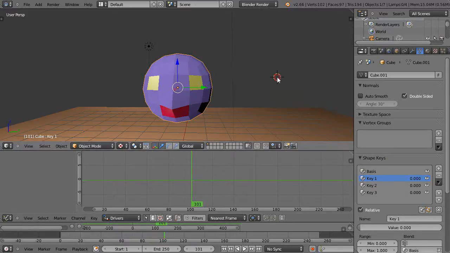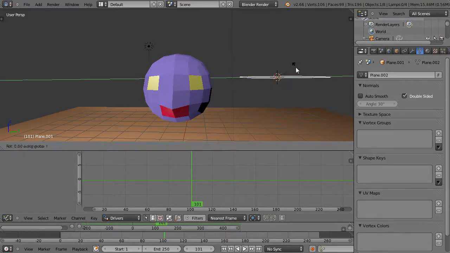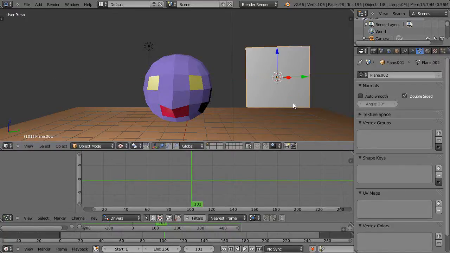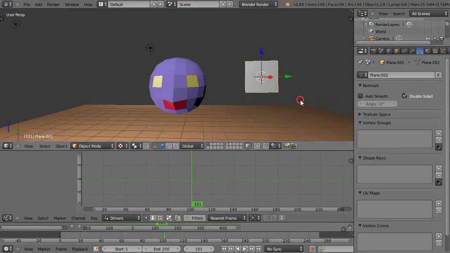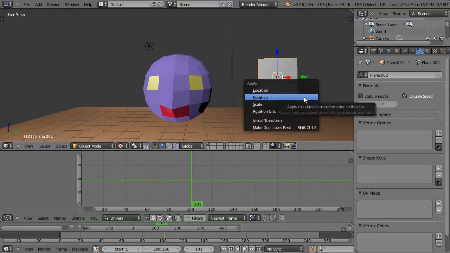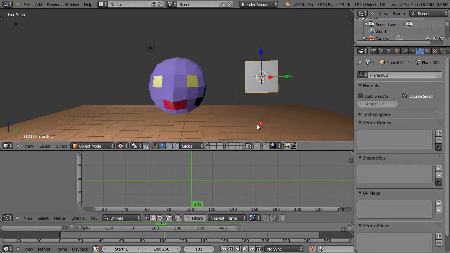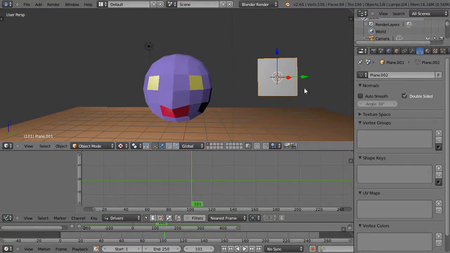So I'm going to put, let's say, a plane in the scene, a mesh plane. And I'm going to rotate it on Y, R, Y, let's say 90 degrees like that, and scale down. And since I've rotated, just to keep things square, I'll press Control A and apply the rotation and scale. So now its local axis is appropriate. So we're going to use this to control the animations of the shape keys like this. And that's what the drivers are all about.